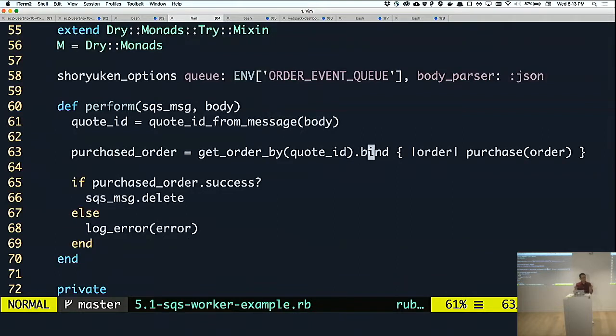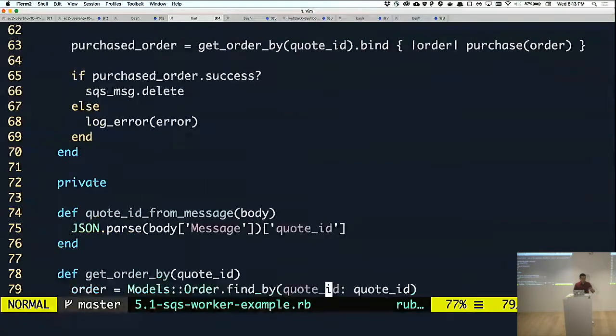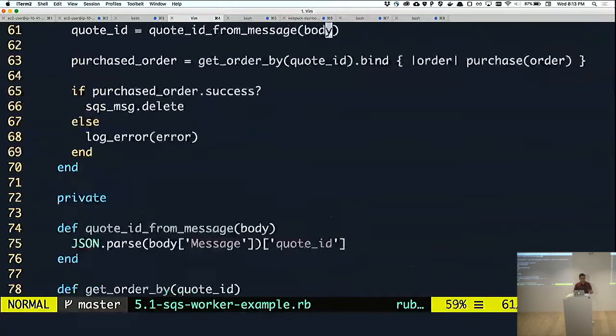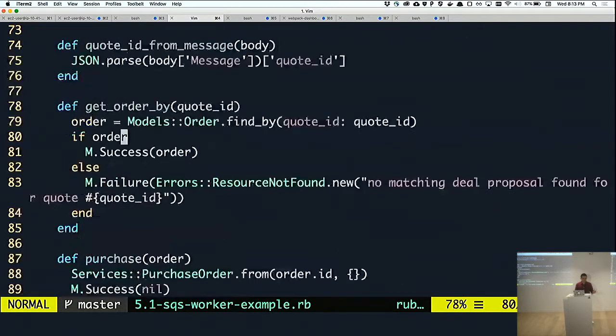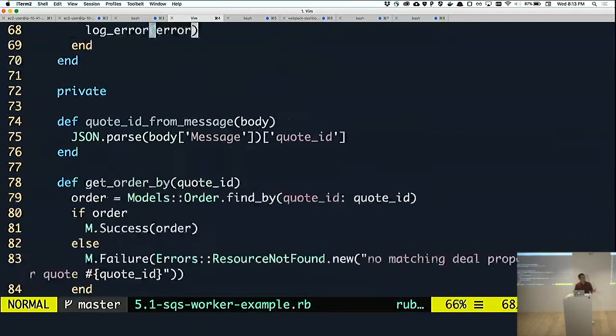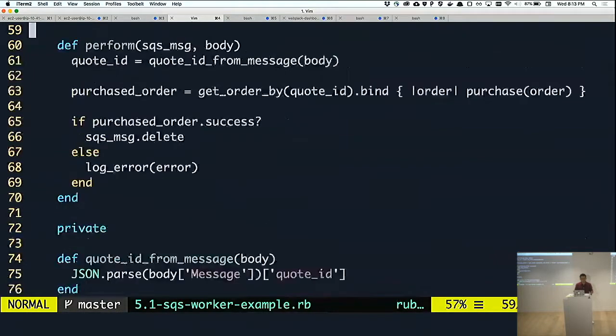And in here, I'm chaining the function together where all the encapsulation of error handling has been well contained. And then in here, after I bind it, I just purchase order. If my purchase order succeeds, I delete the message. Otherwise, I'll log error. All of that rescuing and error handling is not all over the place. They're all now well contained in here. It seems to be a bit more code, but the end result is that it makes the code way much more readable and easy to reason about.